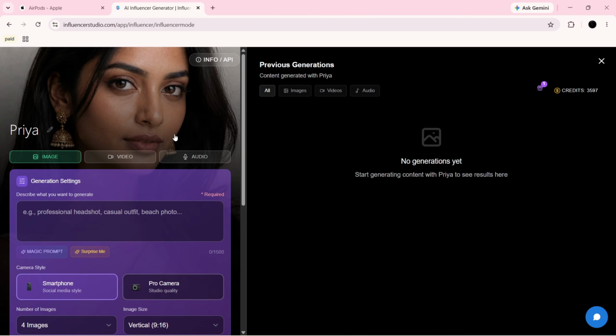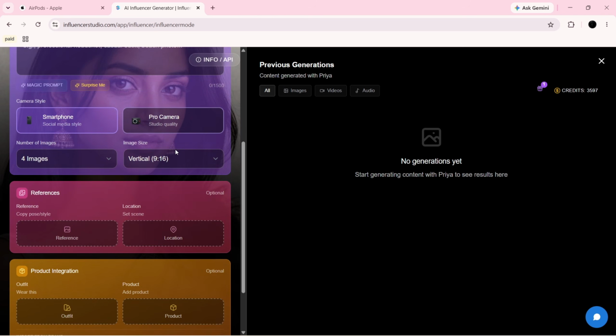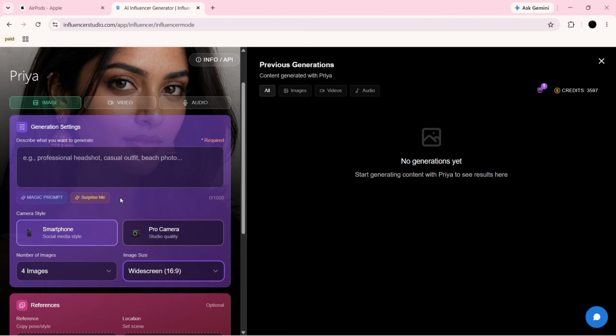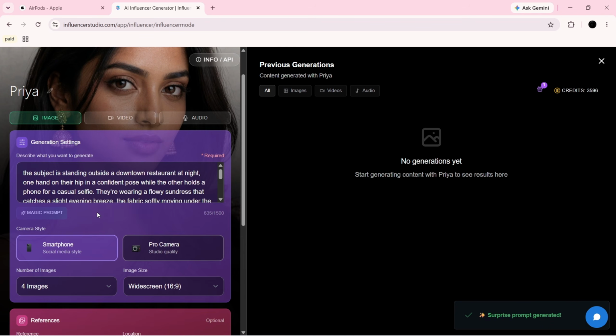For images, you've got a prompt box right there. And if you don't know what to type, no stress. Just hit surprise me and let the AI decide. I love this feature because it saves you so much time. I'm gonna change the aspect ratio to 16:9 and hit surprise me. The AI is now crafting a prompt for us, and this is exactly what makes Influencer Studio so powerful.